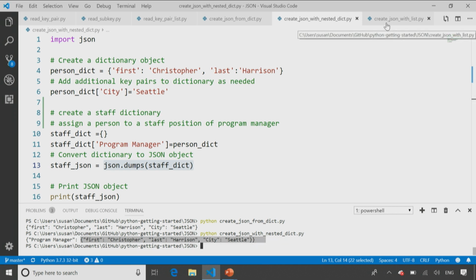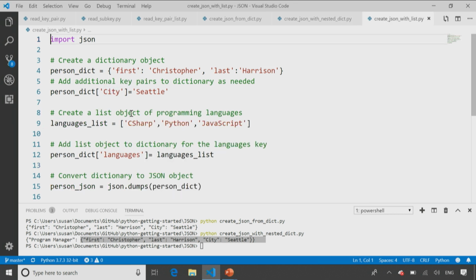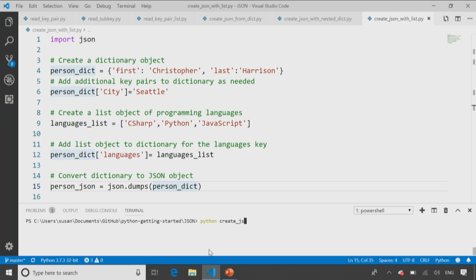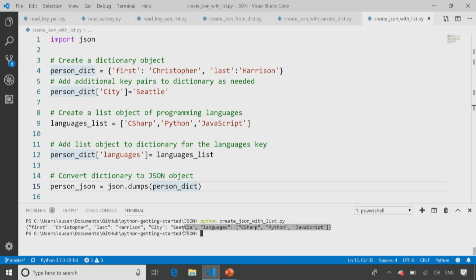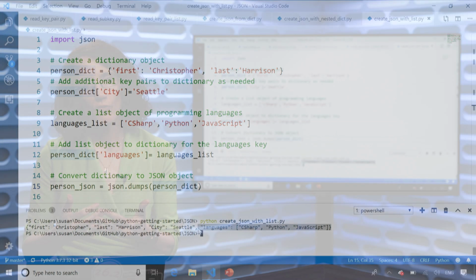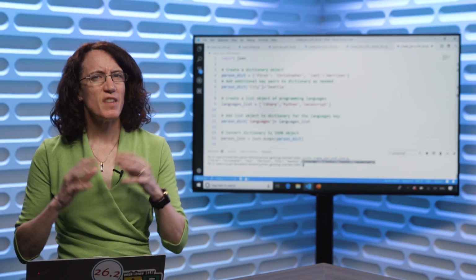Finally, I might need to put a list, kind of like those tags, into JSON. I might need to create one with that format. That's done by creating a list item. So I create a dictionary object, same as I did before. And then what I'm doing is I'm creating a list object, and I'm assigning that list as a value to one of my keys in the dictionary. So when I add the languages key to my person dictionary, I give it the entire list. And then I convert that to a JSON object. And when I print this one out, you can see that it successfully created in my dictionary the key of languages, and the value for languages is an entire list. This can be really confusing.